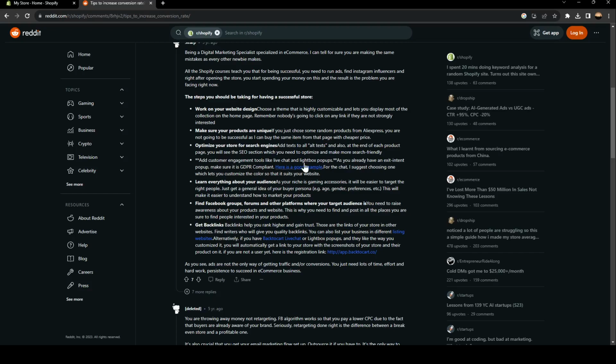Optimize your store for search engines, add all alt text, and also at the end of each product page, you will see the SEO section which you need to optimize and make more search friendly. After that, learn everything about your audience. Find Facebook groups, forums, and other platforms where you can target audiences. Get backlinks, and then you're good to go.